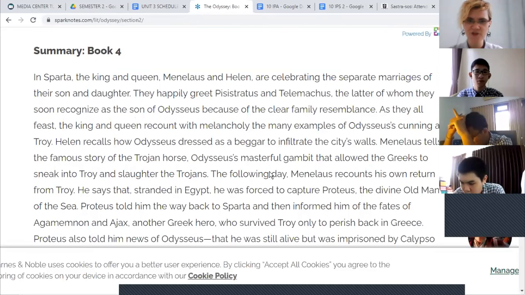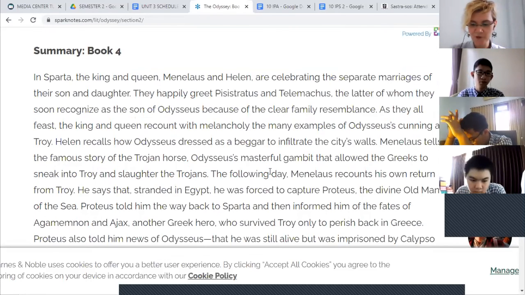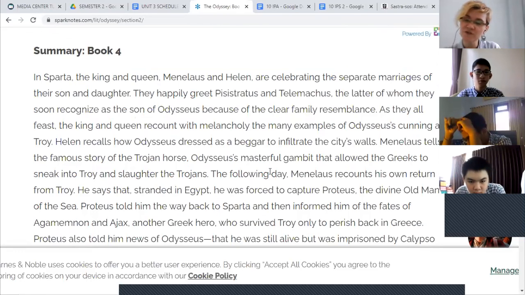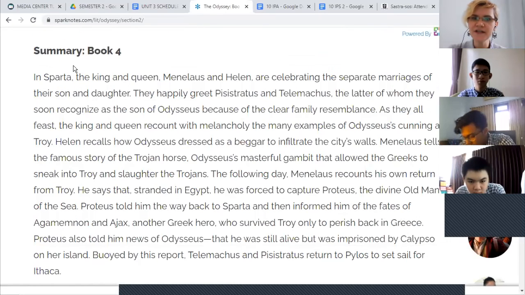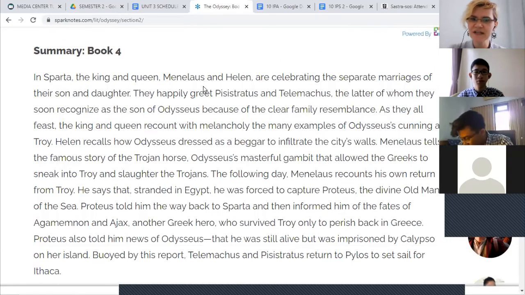So I think the chapters definitely go a little bit different from the chapters in our book because our story is more concise. In chapter 3, in the book that you're reading, it is about Odysseus trying to get home. So let's look here at book 4 real quick. In Sparta, the king and queen, the king is Menelaus and the queen is Helen, are celebrating the separate marriages of their son and daughter.